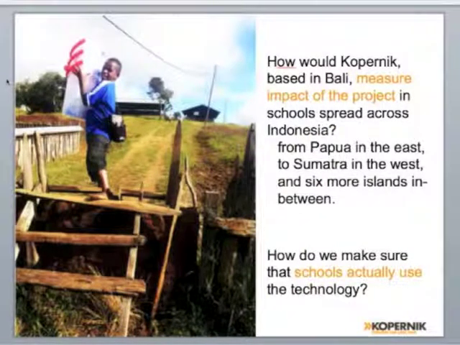After we finished distribution, we needed to monitor and evaluate the impact of this project, like how many glasses of water the students drink after receiving the water filters, and whether the number of stomachache cases decreased after they drink from the water filter. However, how would Kopernik, based in Bali, measure the impact of the project in schools spread across Indonesia, from Papua in the east to Sumatra in the west, and 6 more islands, without spending too many resources at a time? How do we make sure that schools actually use this technology?